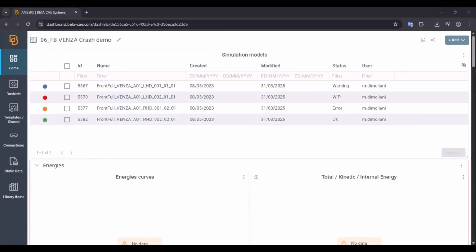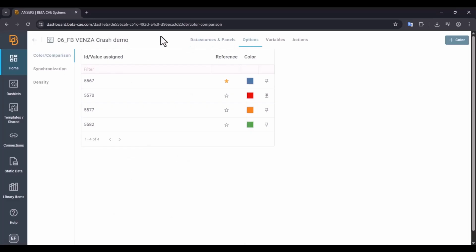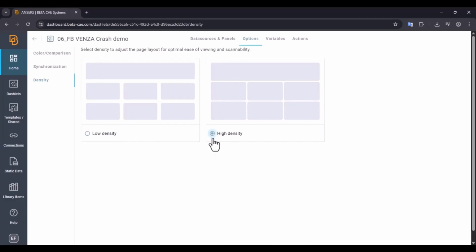Now let's see how the new density option affects our dashlets. We can adjust the setting through Data Sources and Panels, Options, Density. There are two choices available, Low Density and High Density. High Density is selected by default when a new dashlet is created.